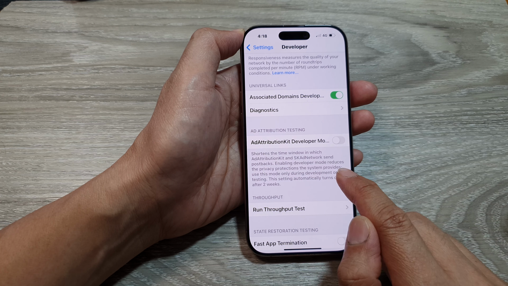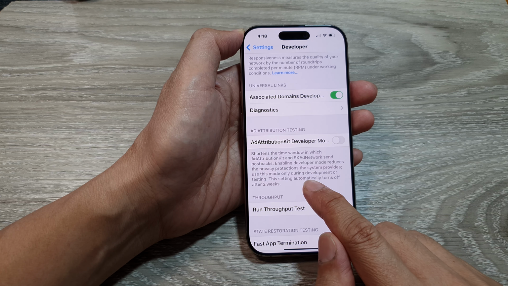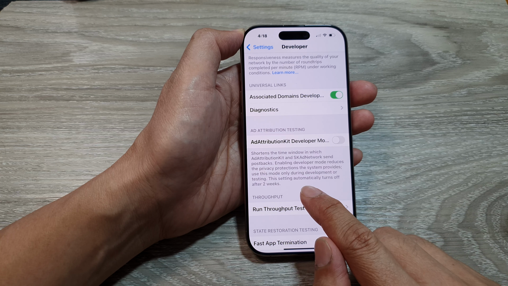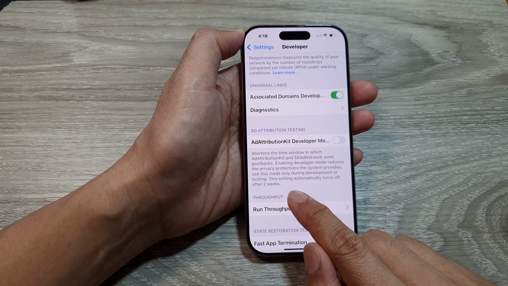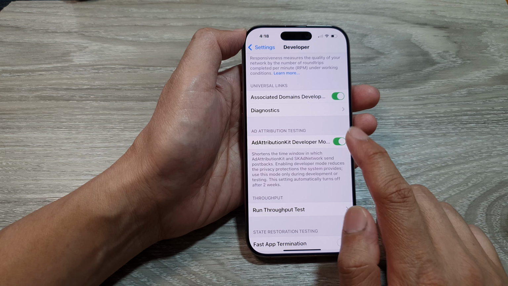Enabling Developer Mode reduces the privacy protections the system provides. Use this mode only during development or testing. This setting automatically turns off after 2 weeks. So if you turn it on, after 2 weeks it will automatically be switched off.